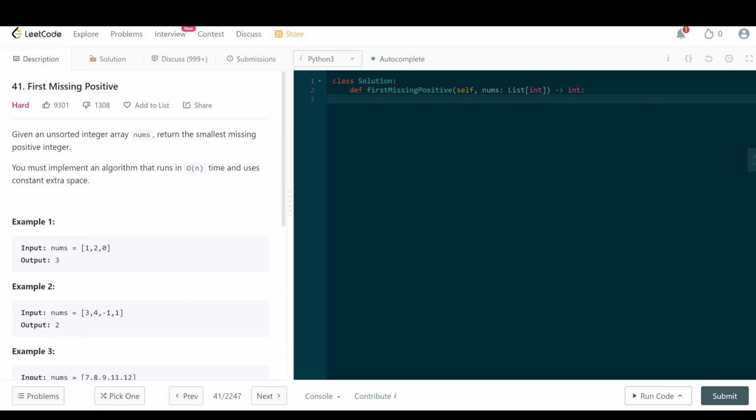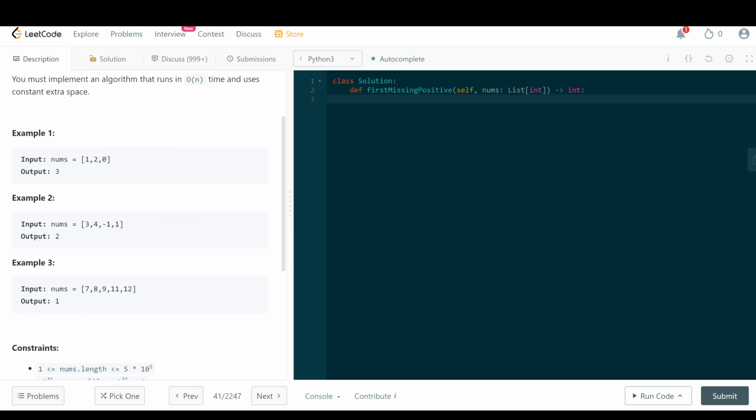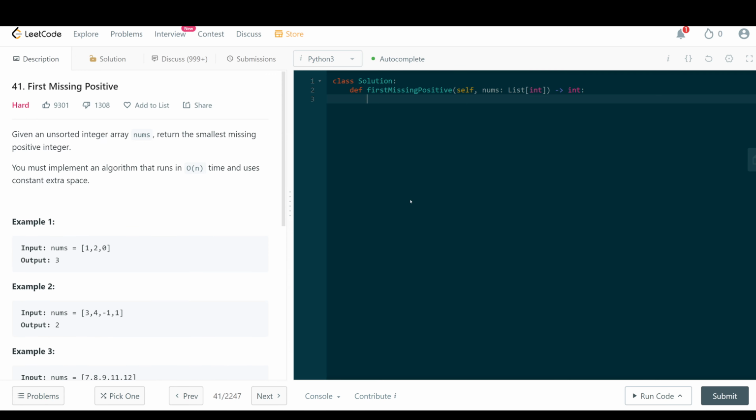Okay, in this number 41, we are given an unsorted integer array and we need to return the smallest missing positive integer. Positive integers are 1, 2, 3, 4, right? In this case, 1 is there, 2 is there, and 3 is missing. In this case, 1 is there, but 2 is missing. And here, 1 is missing, right?